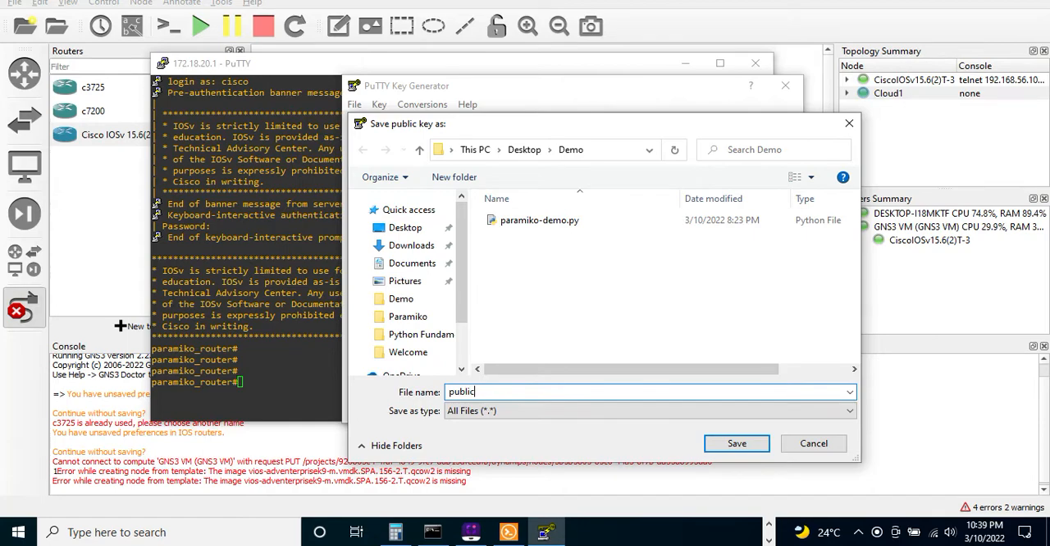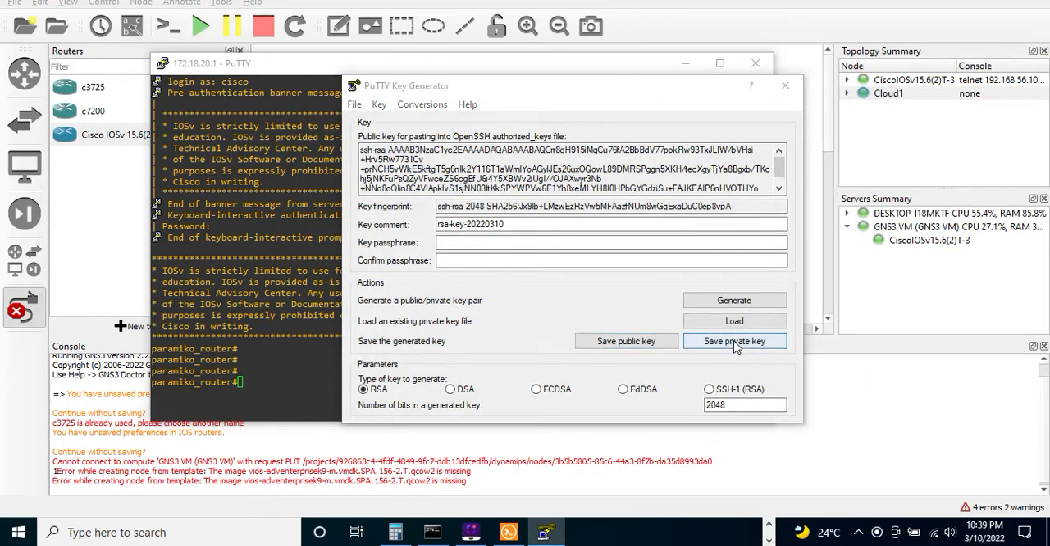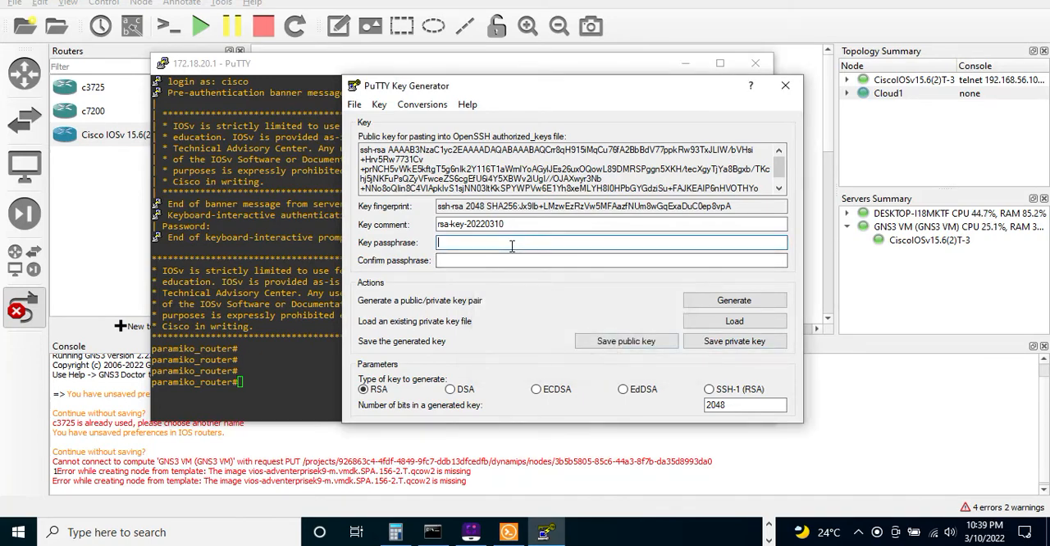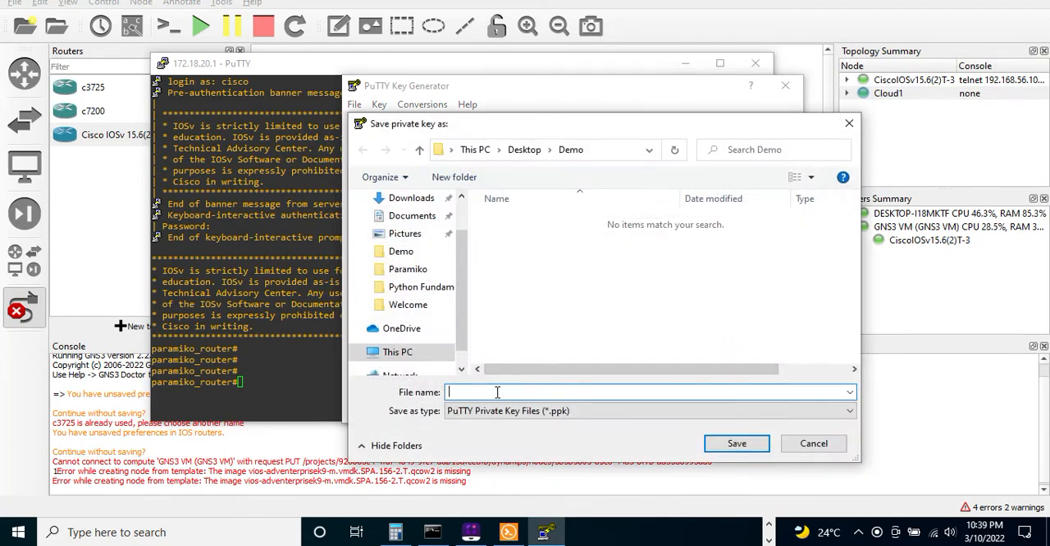I'll name it public-key. I'm going to save my private key. It is asking, without passphrase? No, I will give a passphrase. I'm going to give it as cisco. I'm going to give PuTTY private key. It will save the private key in PPK format. PPK means PuTTY private key.